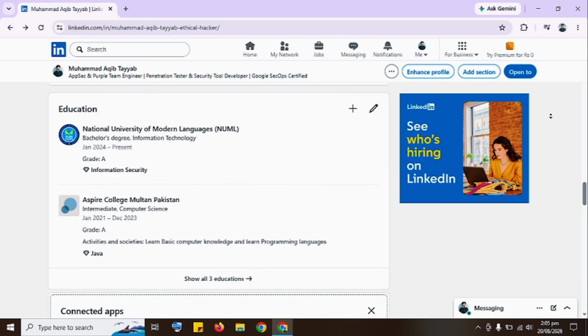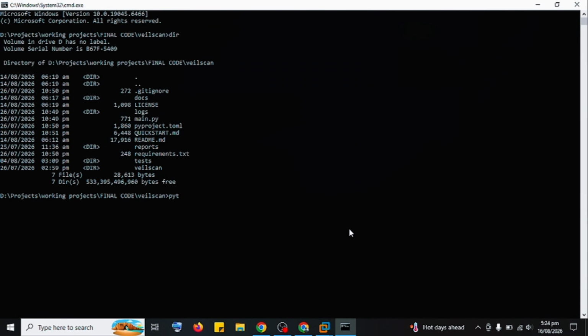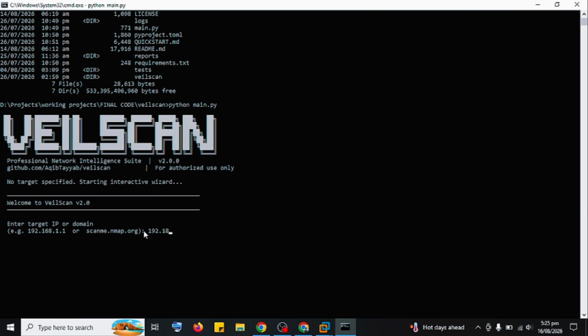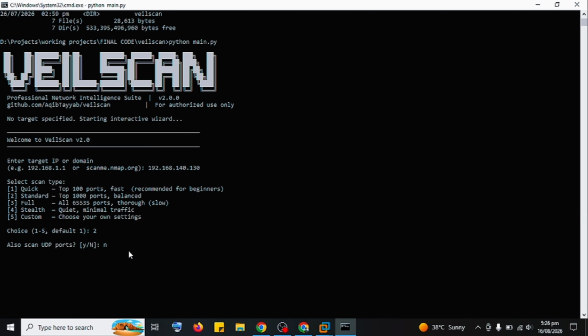There are two ways to run Railscan. The first, for beginners, is the interactive wizard. Just type python main.py and the target IP. It asks scan type: standard, top 1000 ports, and balanced speed. UDP not for now, autosave report yes, and we are running.